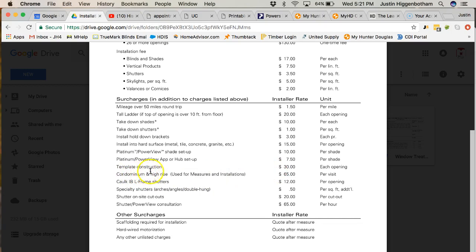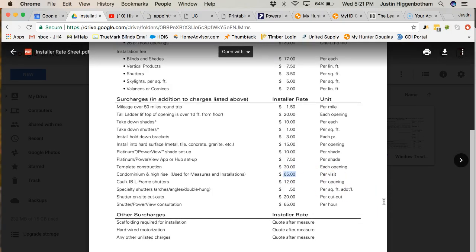If they go into a condominium or a high rise, that will be checked. So that's a minimum $65 addition. So, in the example I just gave, we're at a total of $240. If that's in a high rise, that's an additional $65. So it'll be a total of $305 that we invoice for.